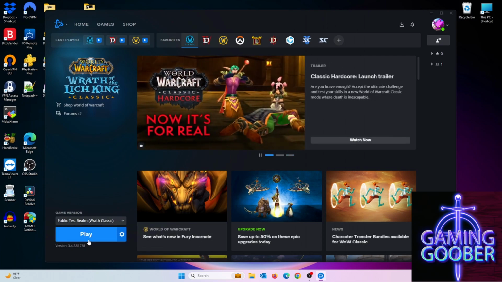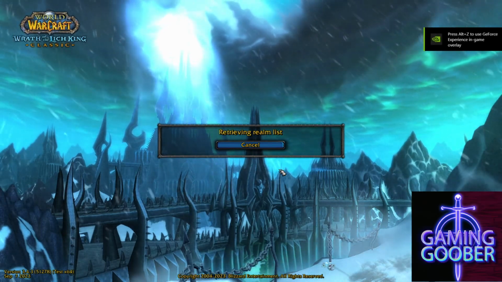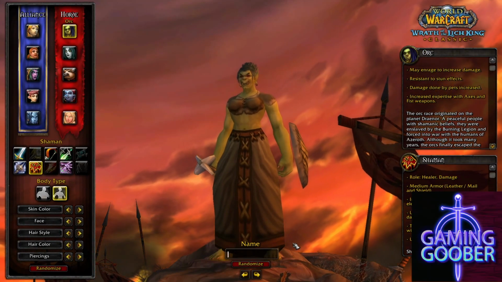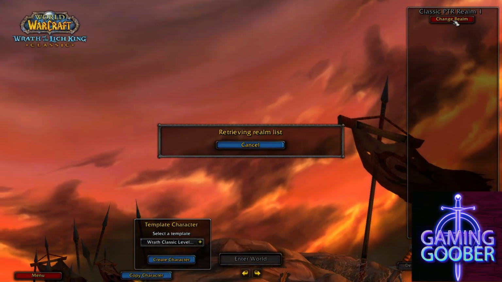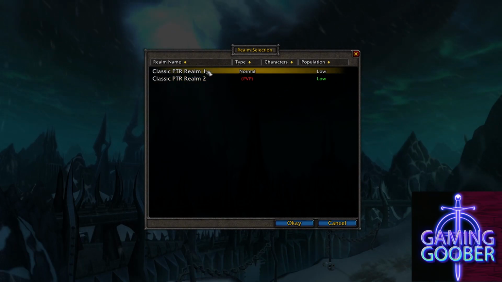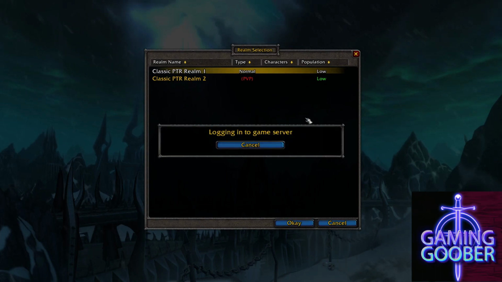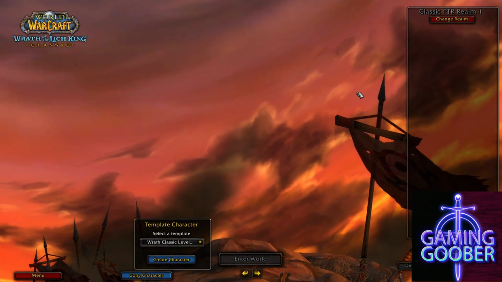First thing we're going to do is go ahead and start the client up. So I'm going to skip through all this. You're going to come to the character creation screen. Go ahead and hit back. You'll come over here to the main area. Depending on where your guild is or where you'd like to go, there are 2 PTR realms. I normally just go to PTR realm 1, the normal. And hit back again. So this is where you want to be.